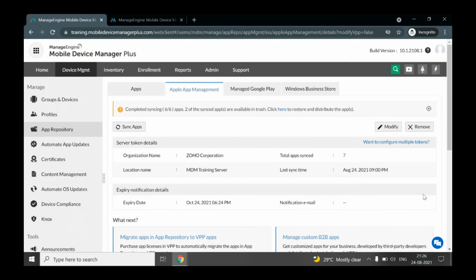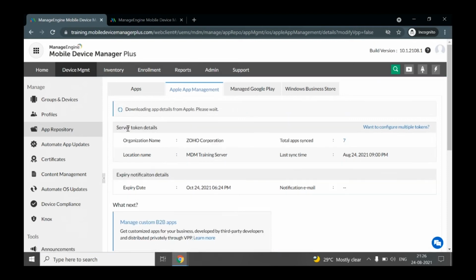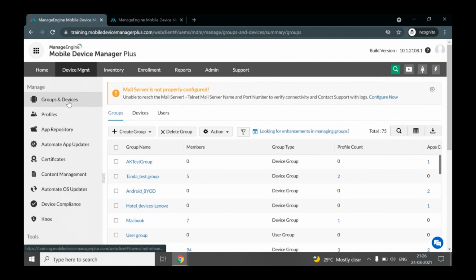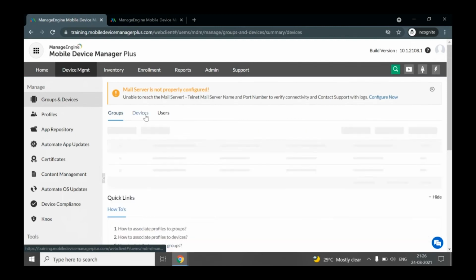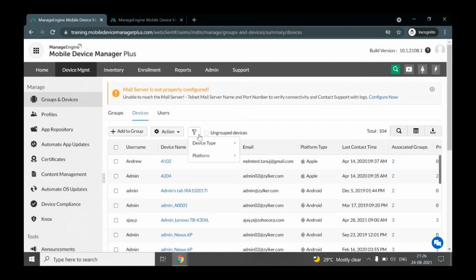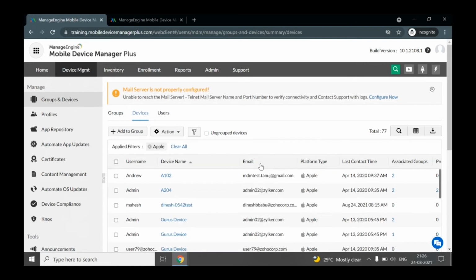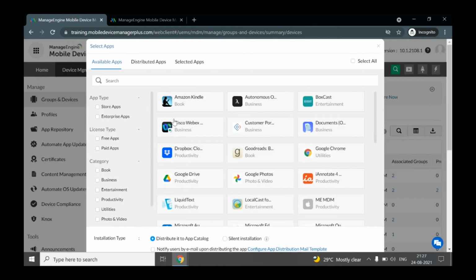So once a day, the MDM server will initiate a sync along with Apple Business Manager in order to add your apps to the repository. If you would want to immediately add your apps to the repository, click on the Sync Apps option. So now that we've added our app, you can go ahead and distribute it. Let's see how to silently install it. Under the Groups and Devices tab, click on Devices. Again, I'm filtering out my Apple devices. Choose the device that you're going to distribute the app to and click on Action. Click on Distribute Apps.